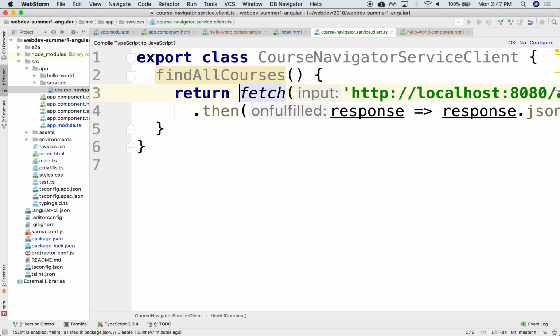This returns a promise. Whoever wants to look at this is going to have to use a then to retrieve the data that is coming from the server. And that's it. That's all we need to do. This will become a singleton in its own module, and we want to inject it into wherever we want to use this.